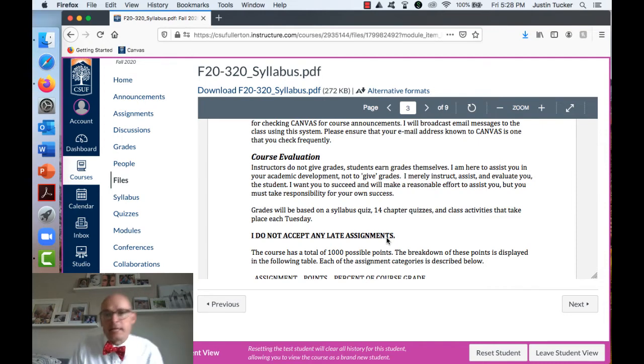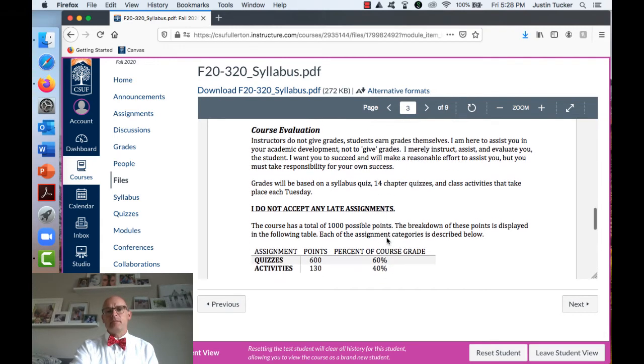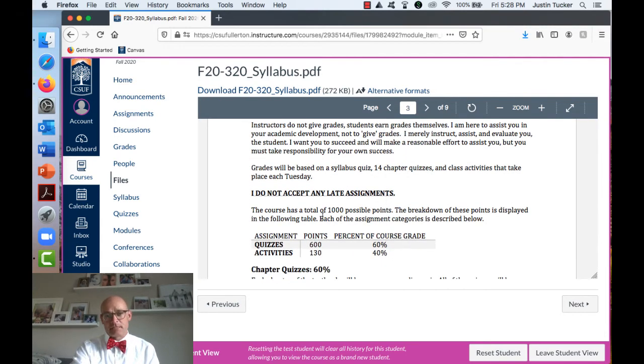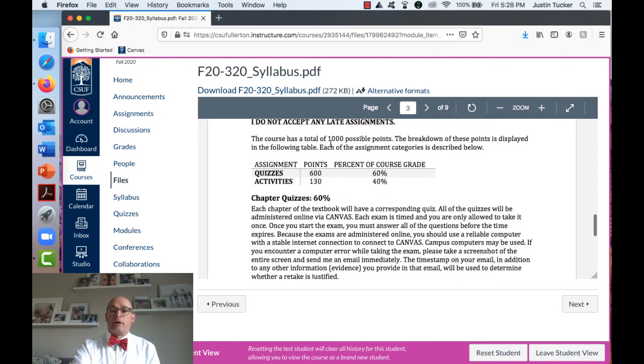The course has a syllabus quiz, 14 chapter quizzes, and then a class activity for every one of the learning modules. By the way, did I tell you I don't accept any late assignments? The course has about 1,000 possible points. 60% of those come from quizzes and 40% come from course activities. No big exams, no final exam. Every module has a quiz. It's about 10 minutes long.